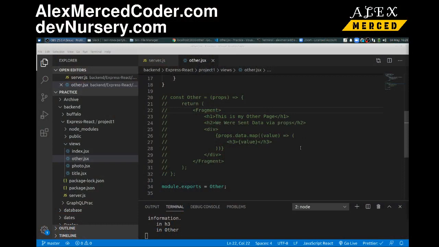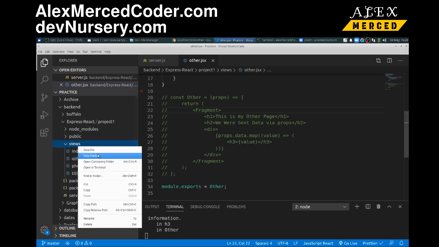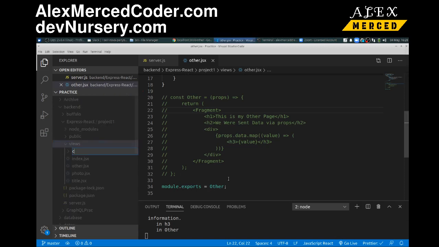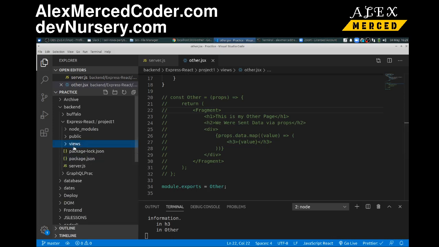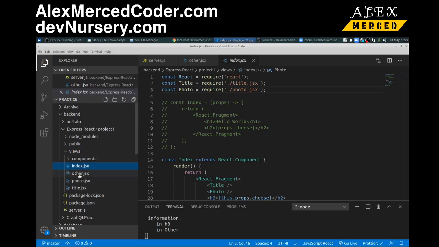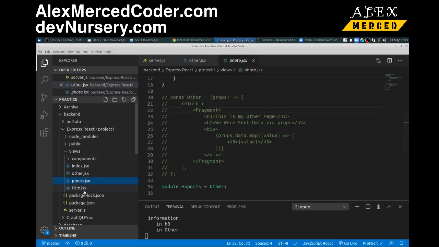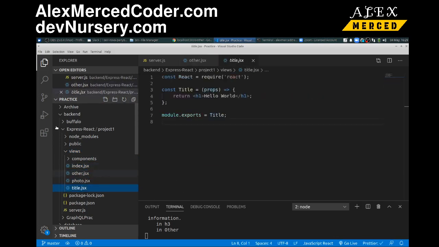Actually, even before we go there, let's organize our views folder. A good way to do this would be a components folder. These are just going to be components that you use throughout your different pages. So they're not individual pages, but pieces of pages. For example, really the only pages we have here are index and other. Photo and title are just used inside of those.